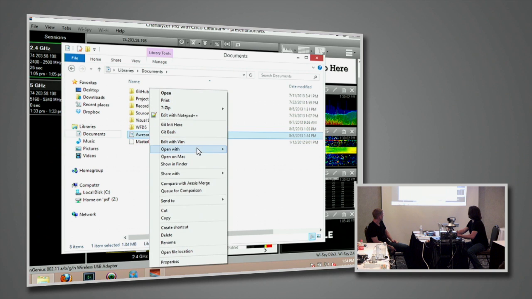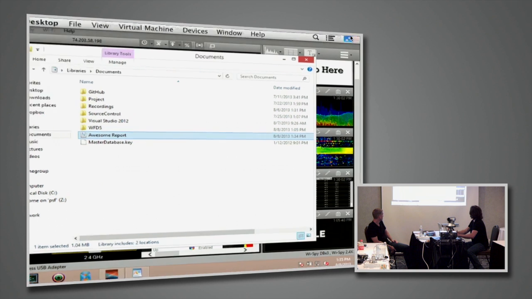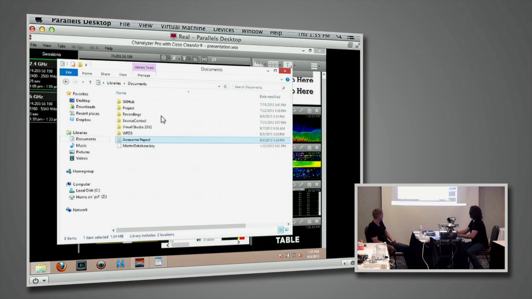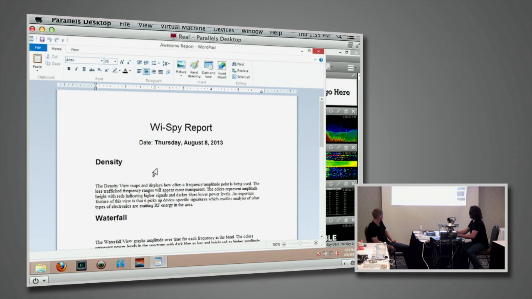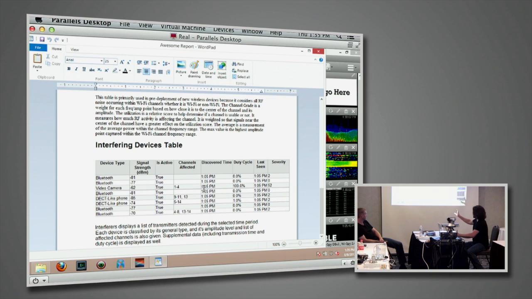All right. So when you get done, you can open it up in WordPad or whatever tool you happen to have. So yeah, we have the density, and then here we go. Yay. Yeah, so the channels table and the interfering devices table, they're all in text. Because you're absolutely right. They're not an image. They're a piece of tabular data, and so they should be text.